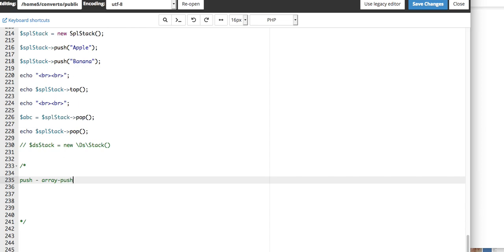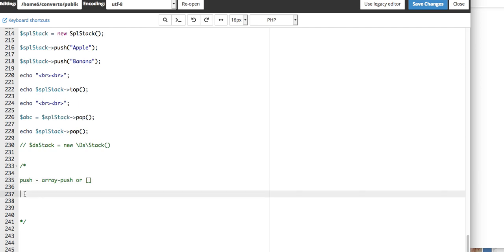Or you can use the operator that adds an element to the end of the array. That's the top of the stack. And array pop removes and returns the last element of the array. Then you've got your peek, or top. There's something called end, which returns the last element of an array without removing it. Remember, end. Just call end like that.